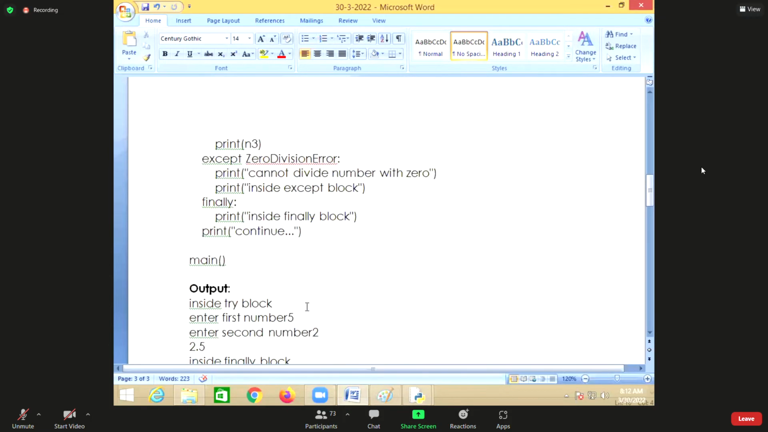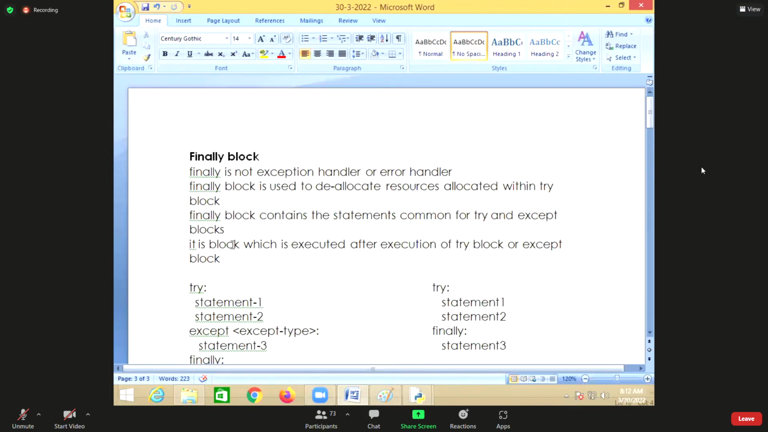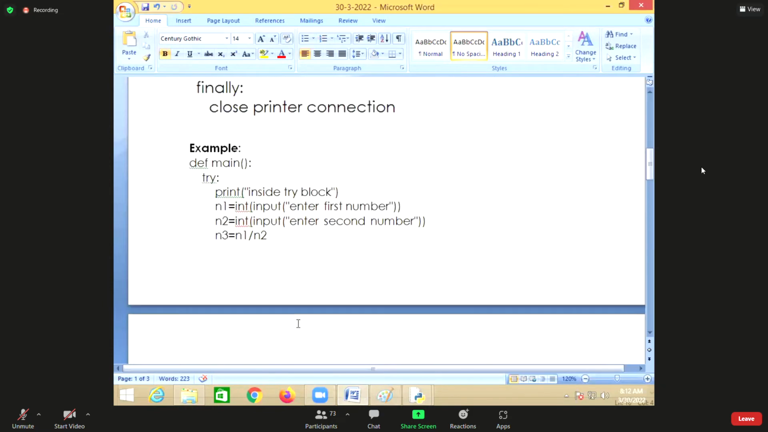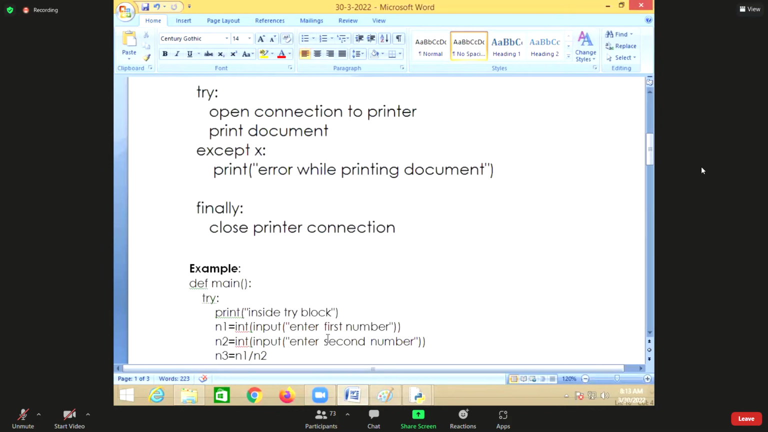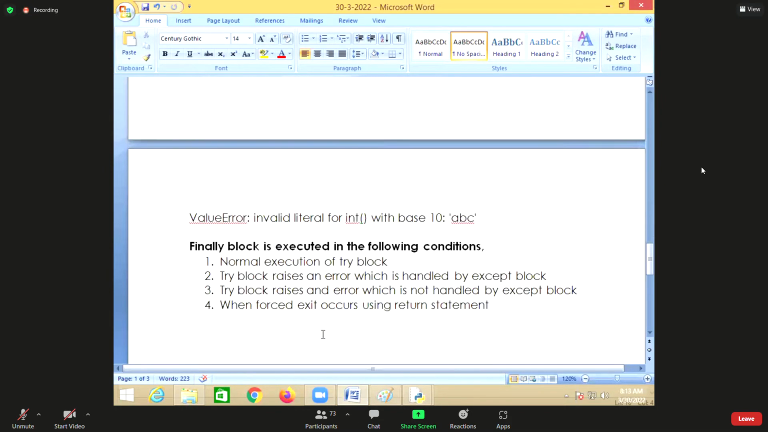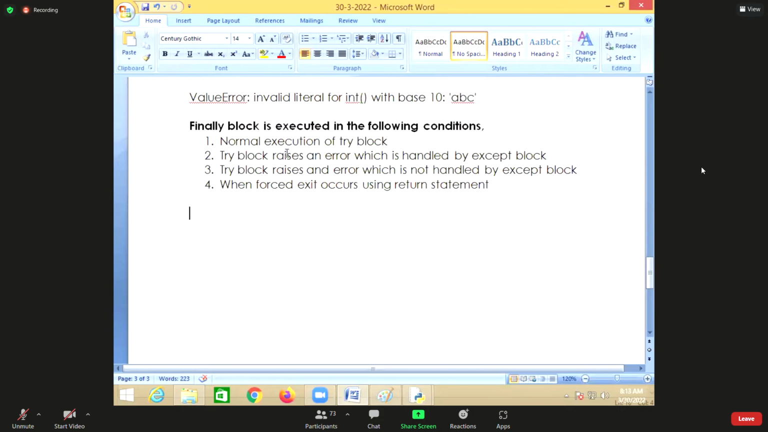So in all these scenarios, it executes the finally block. But I'm saying, finally is not an exception handler. It is only for deallocating resources. Generally, in application development, you rarely use this syntax, but this syntax is there. Generally, you write a try block to handle errors, yes. So you always write a try block with an except block, and then followed by the finally block, right?